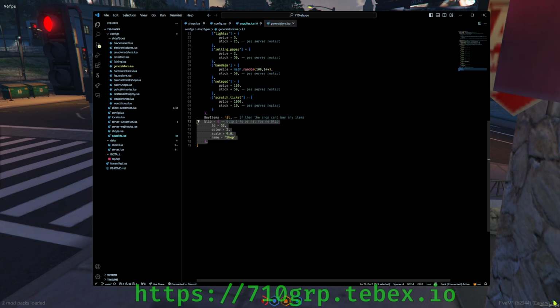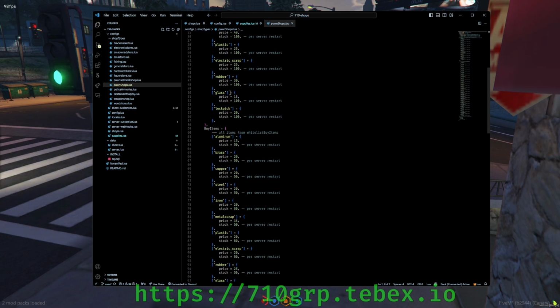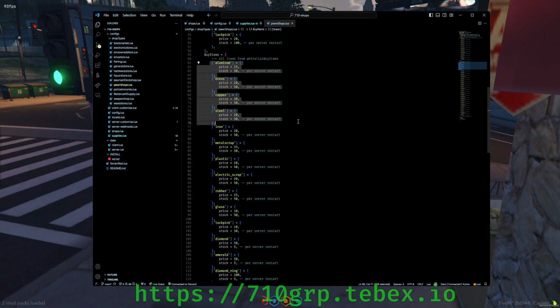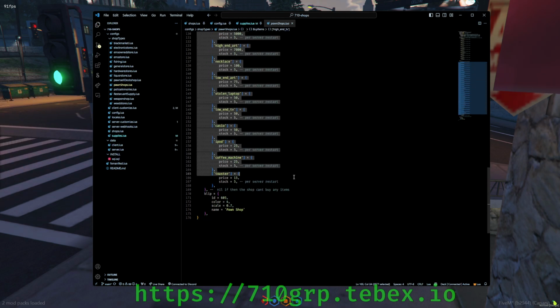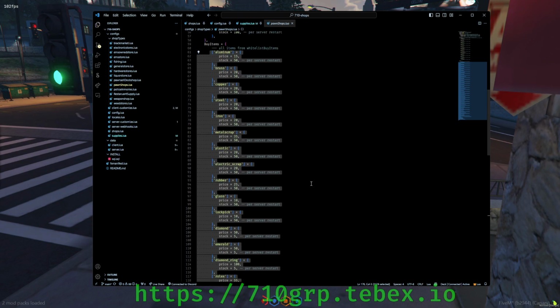And then you can set a blip for each one, or you can do the buy items. So like pawn shops, for example, you can either sell and buy items. And you can set the price per server restart and everything.